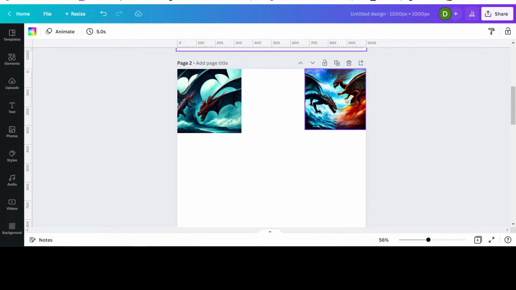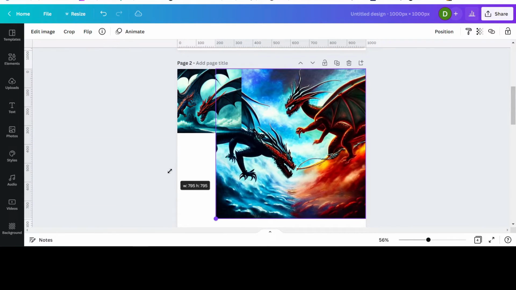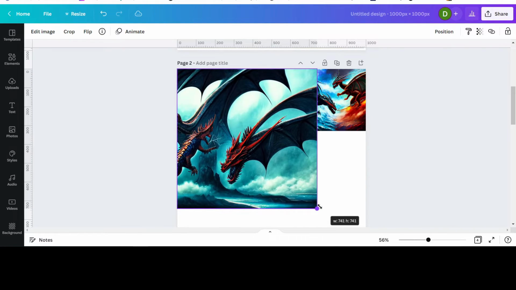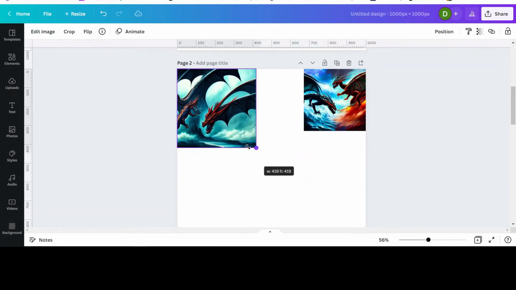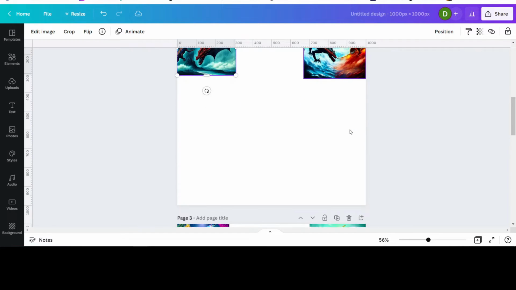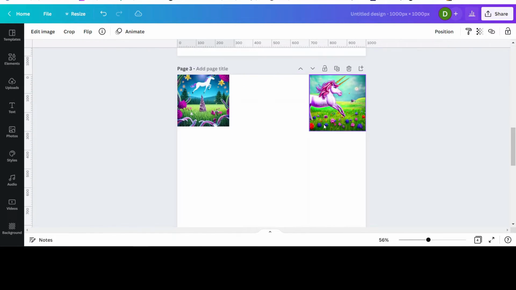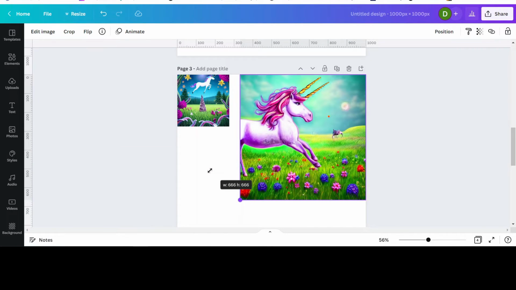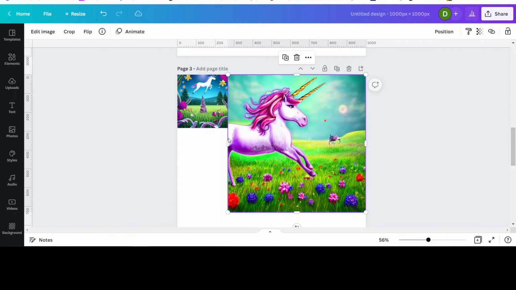And then I had two dragons, which I thought was pretty good as well. I had written down two dragons fighting in the sky, futuristic landscape. And then I also did a unicorn. I put in a text of a unicorn in a field of flowers with a reindeer. So that's pretty good.